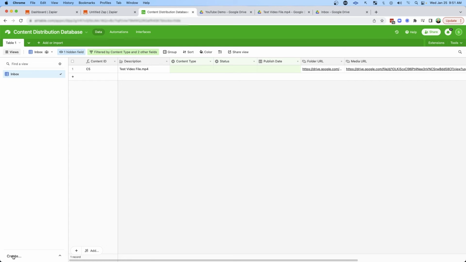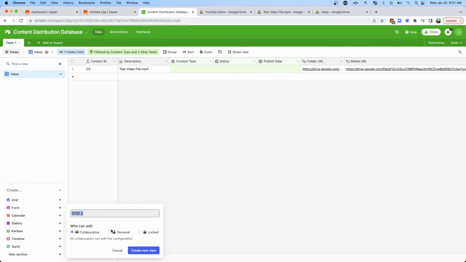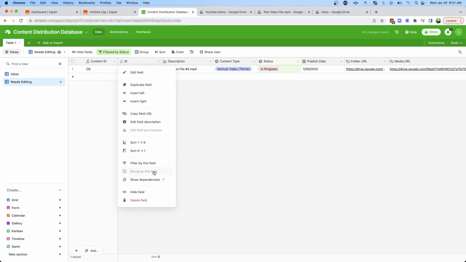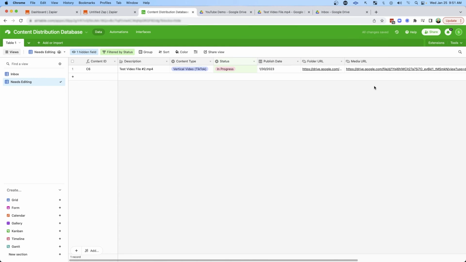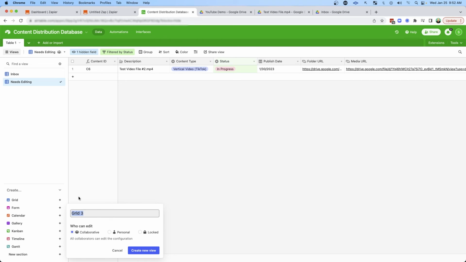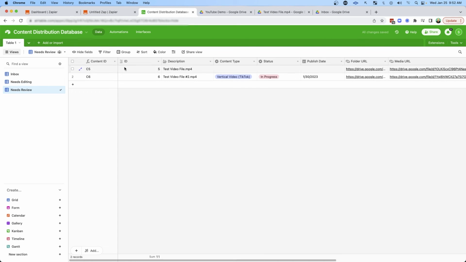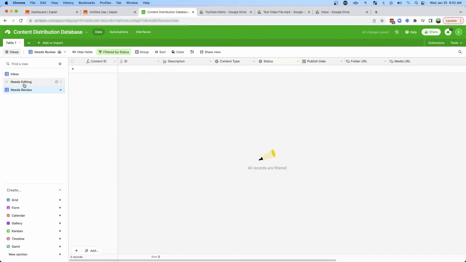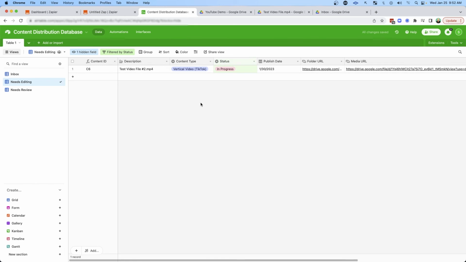So now we can create a new view, and there's lots of different types of views here. You can add a Kanban board. Let's start with just a view called needs editing. So now I can create a view that says where the status is in progress. And I can also hide some of these fields that I don't need. And that means that we're probably going to have one that needs review. In that case, we're going to want a filter that's only showing us the status where it needs review. So now if we're in this state and the editor updates the video, then he or she can move that to needs review.